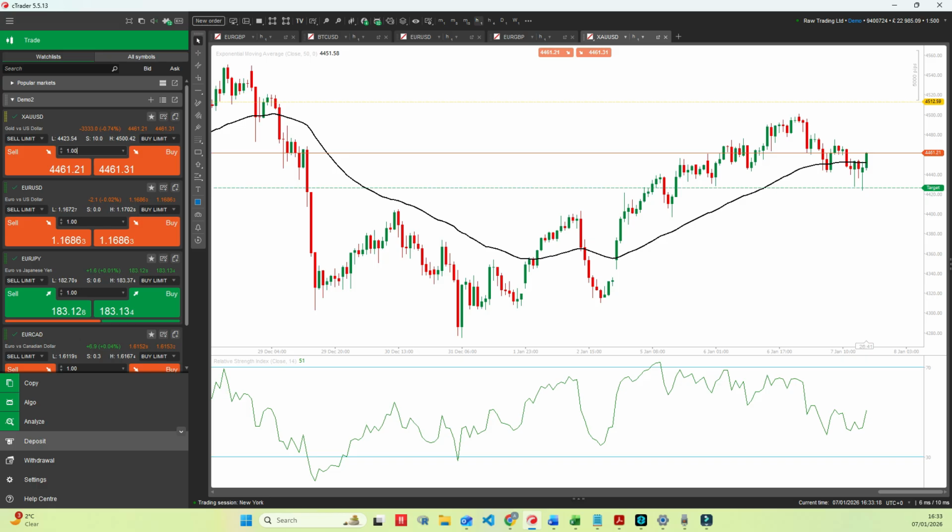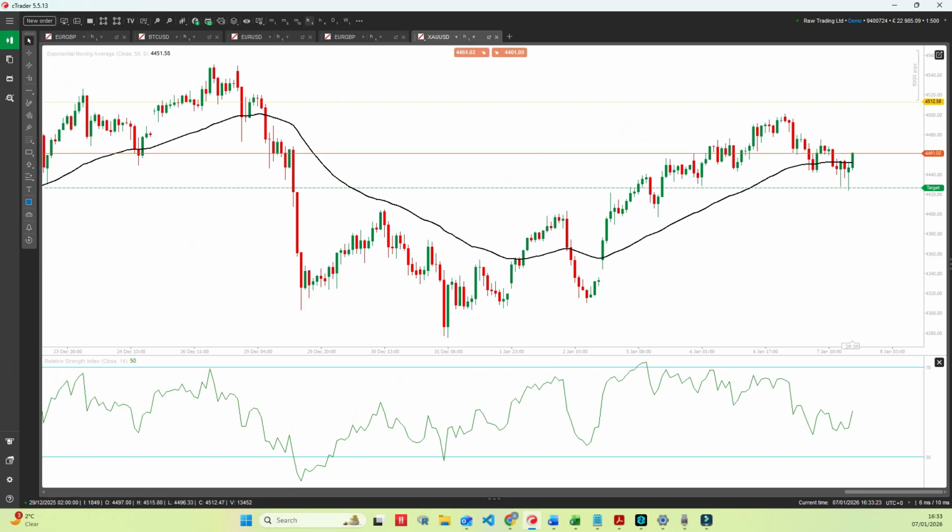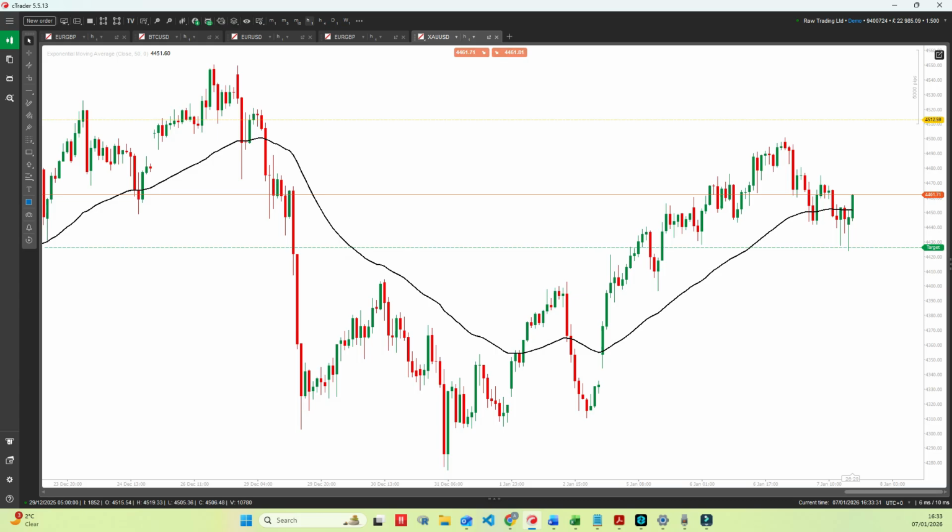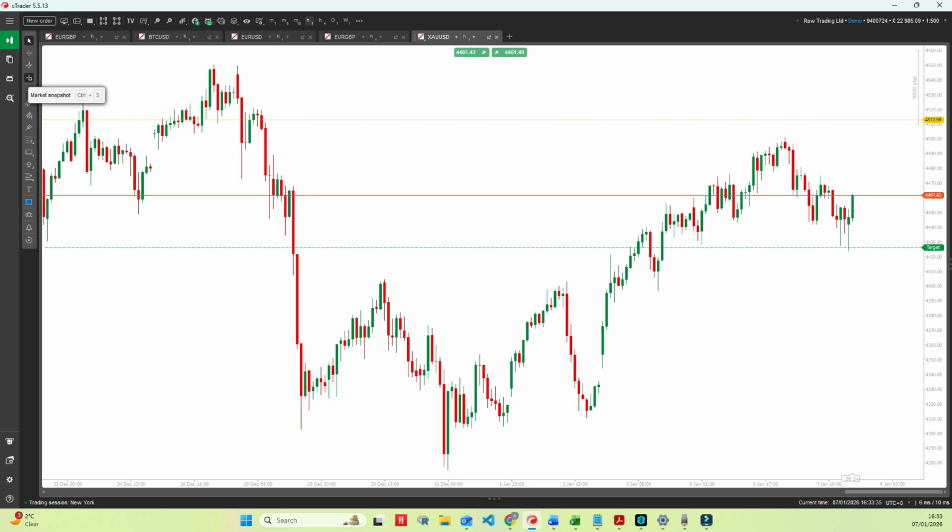I'm going to show you some of the tools we have here in cTrader. So for now, let me close these indicators for now. Right, so this is what we have. Now when we come to this section here, as you can see, we have the crosshair where you can hover around to see the details of a candlestick, the date whatsoever.